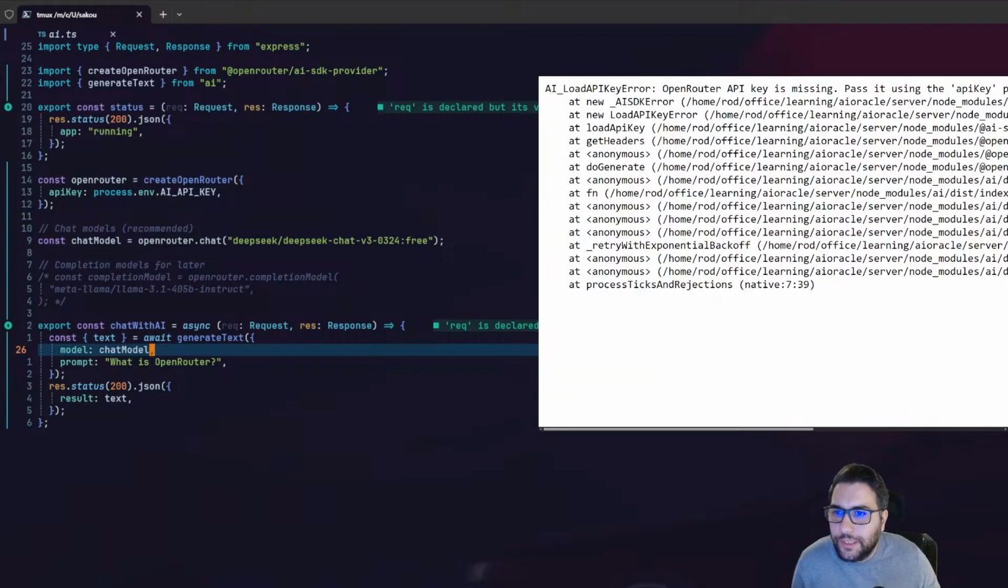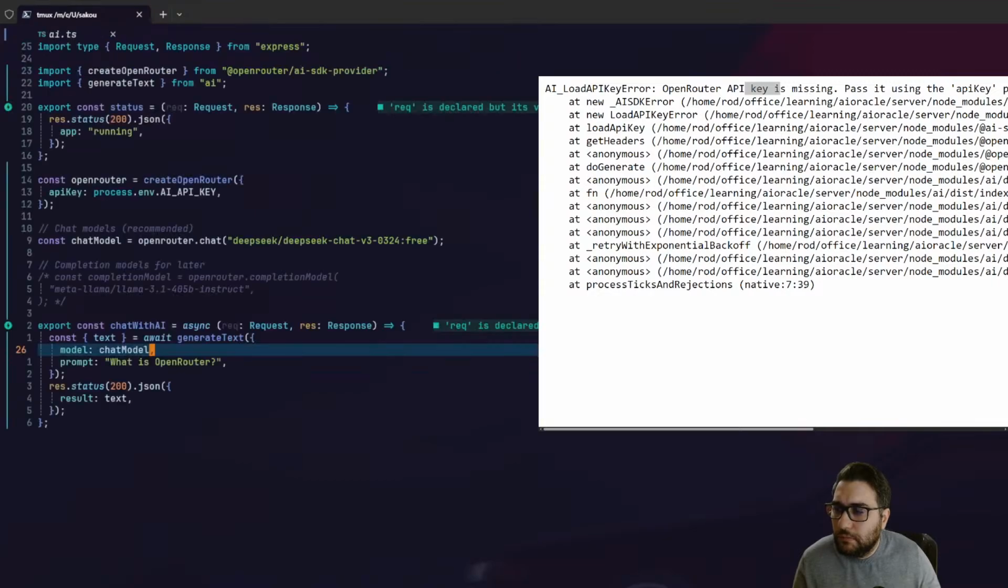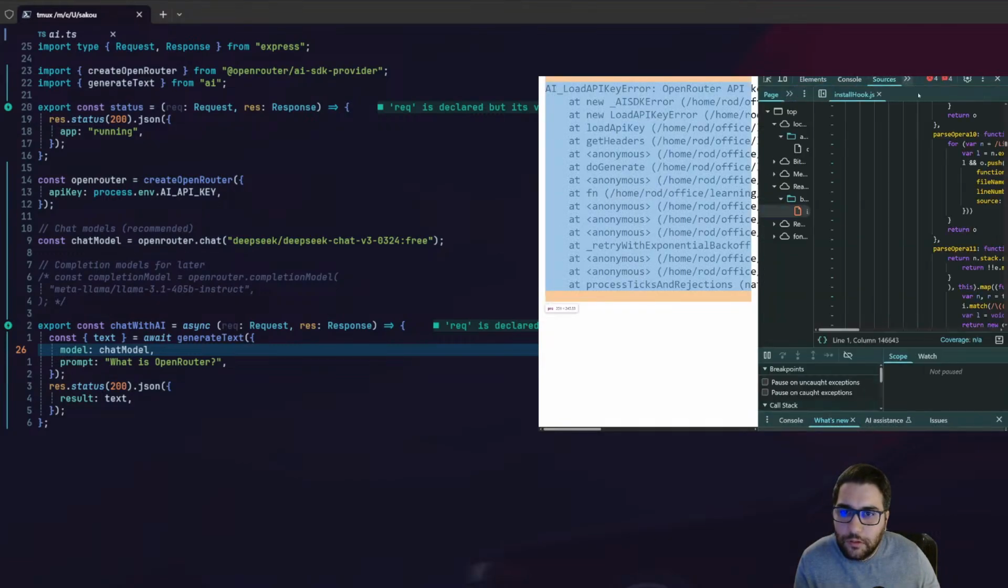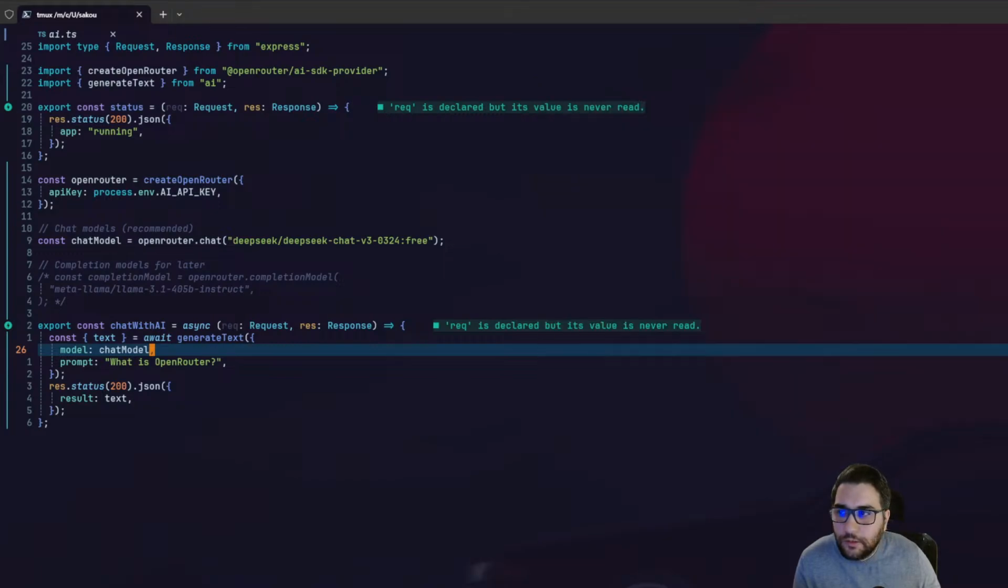Cool. So now we see that the key is missing still, but maybe I will just run dev one more time and try this one more time. Okay, let me check. Inspect network. Okay, I don't think that is a good idea because probably you can see my API key in the header. I'll take off the app and try one more time. No, I don't see the API call even.